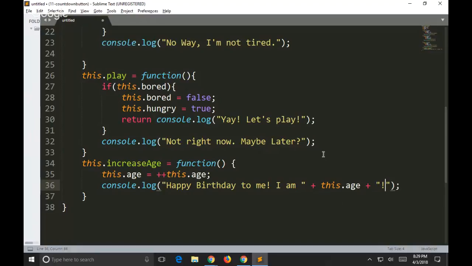Okay, so what's next? Wait, we forgot to add all before the exclamation point. No space. Actually, yeah, there's a space.